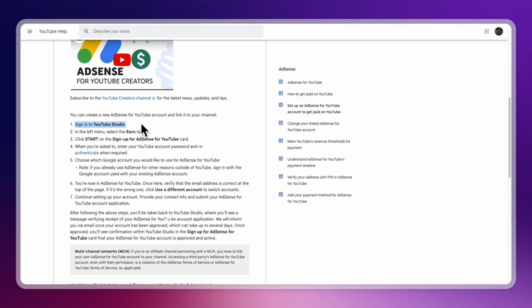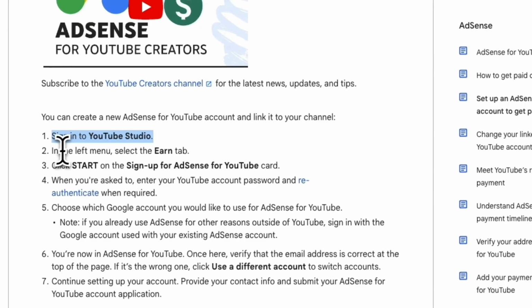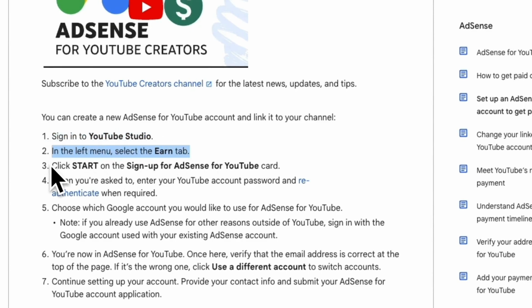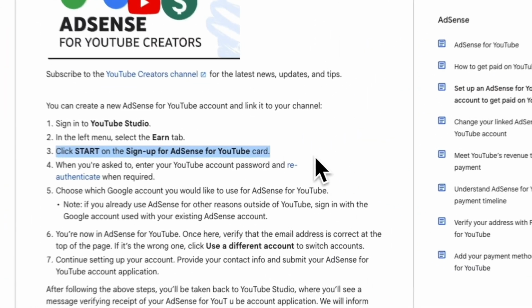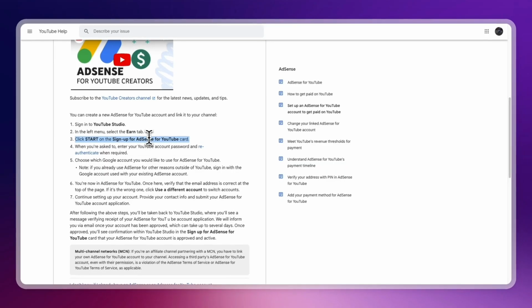So first, you're going to sign into your YouTube Studio. Just go to studio.youtube.com, choose your Google account and sign in. Then the second step is in the left menu, select the Earn tab, then click on Start on the Sign Up for AdSense for YouTube card. Now this card will usually only be available once you have met the requirements for becoming monetized on YouTube.